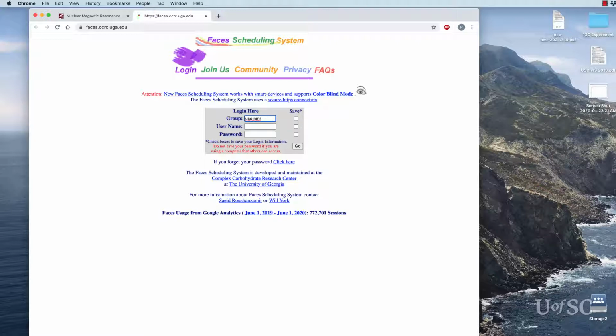Your username will be sent to you in an email after your first training session. That email will also include a temporary password. Change the password on your first visit to the site.